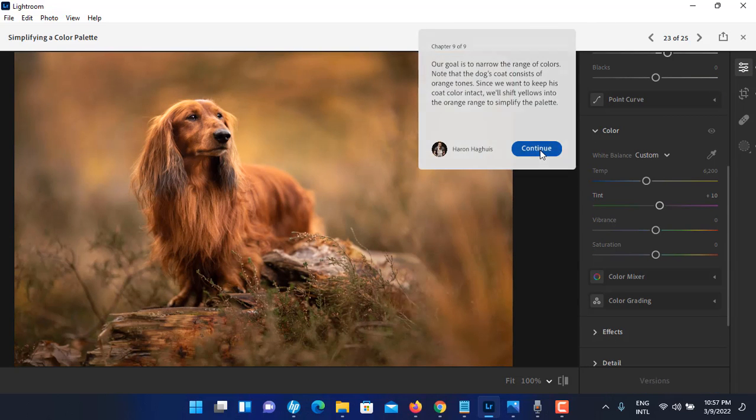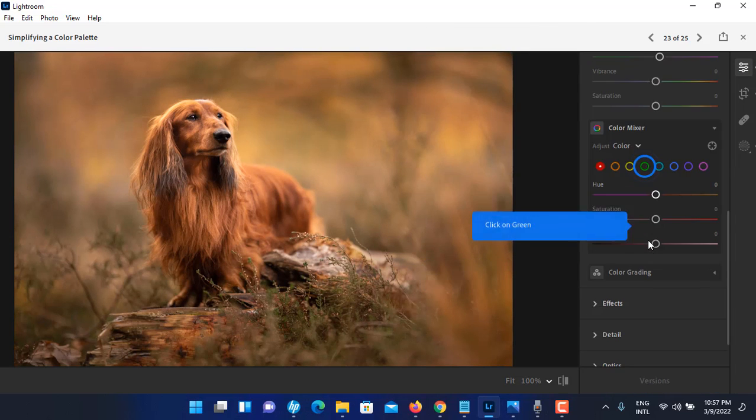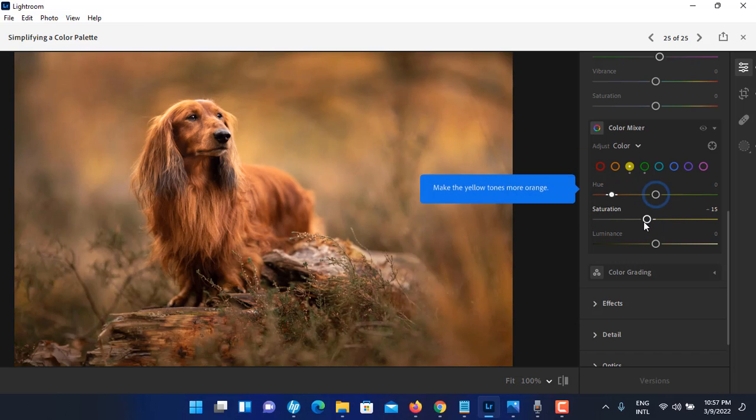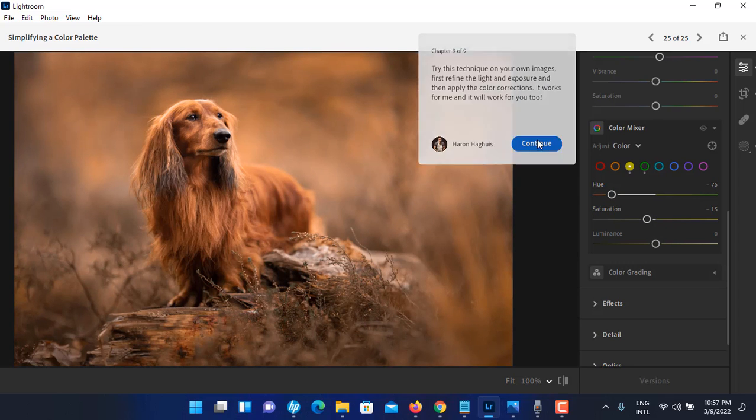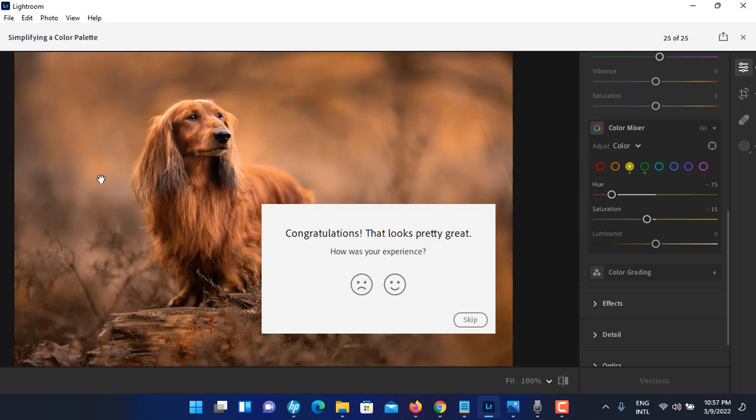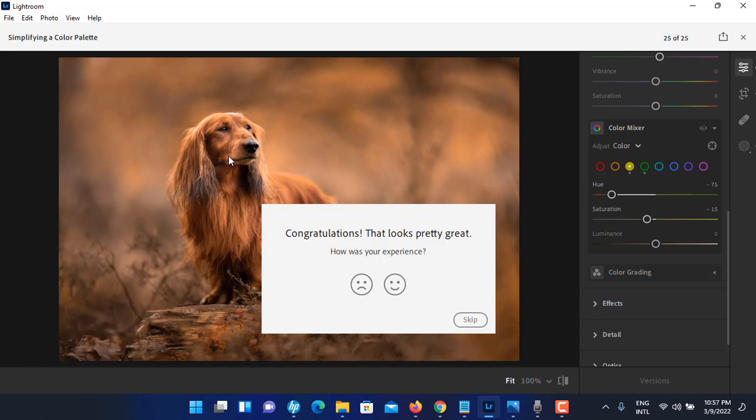Continue, and the color mixer, the green color, saturation minus, the yellow color, saturation minus 30, hue minus 75, and continue. You can see how it is going to be so pretty and cool.